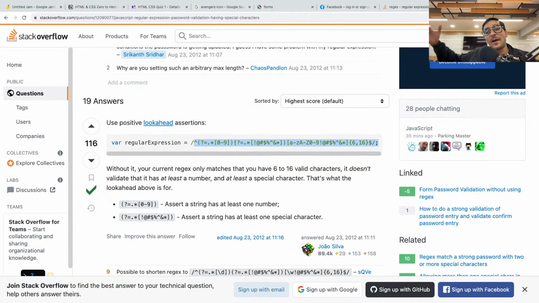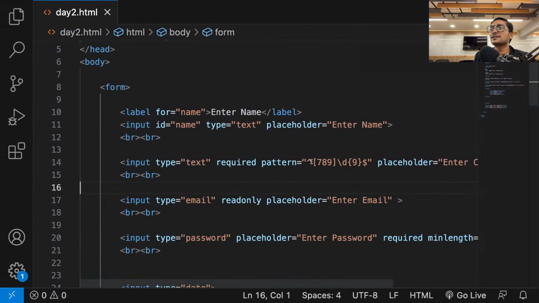So you can search for patterns and just copy them, use the pattern attribute, and paste the pattern that you have copied in there. And that's all, guys. That's all.